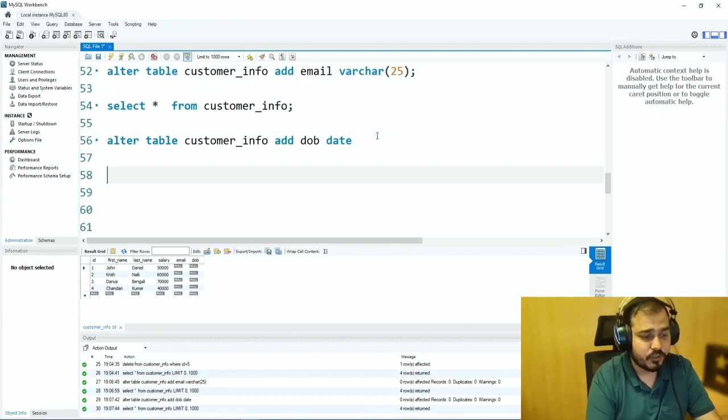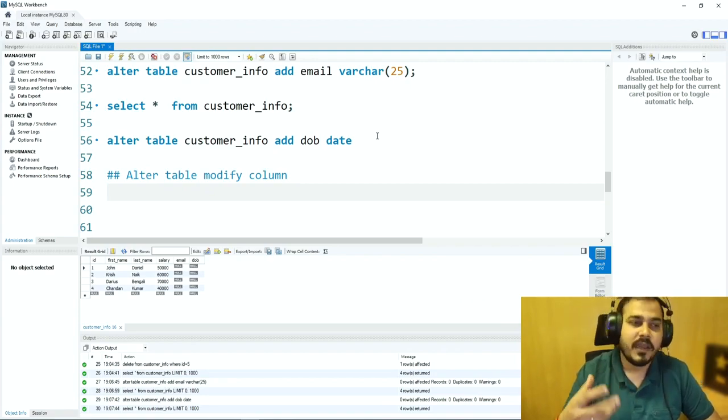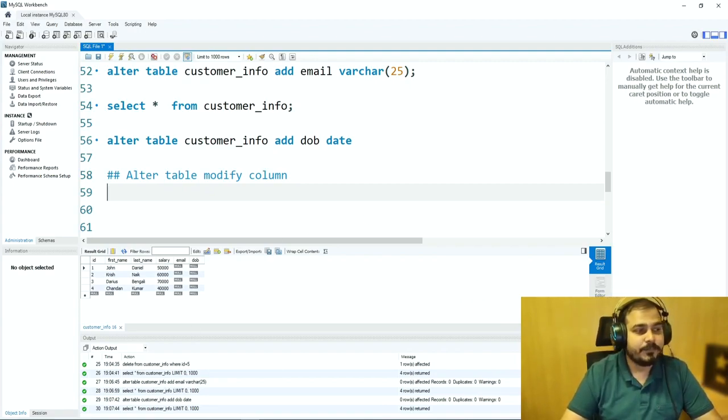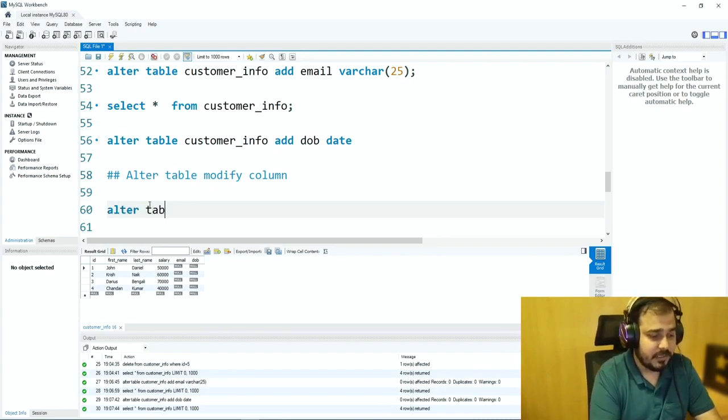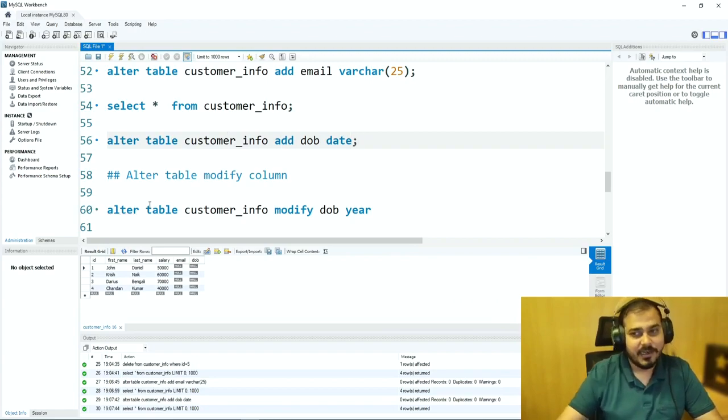Now let's go to the second point. I showed you how to alter the table and add a column. Now I'll say alter table modify column. Modify column basically means I want to specifically modify the column type. That also I will be able to do. So I'll say alter table customer_info modify dob from date to year. Year is also one of the important data types. Here they will focus on writing the year like 1980, 1990, like that.